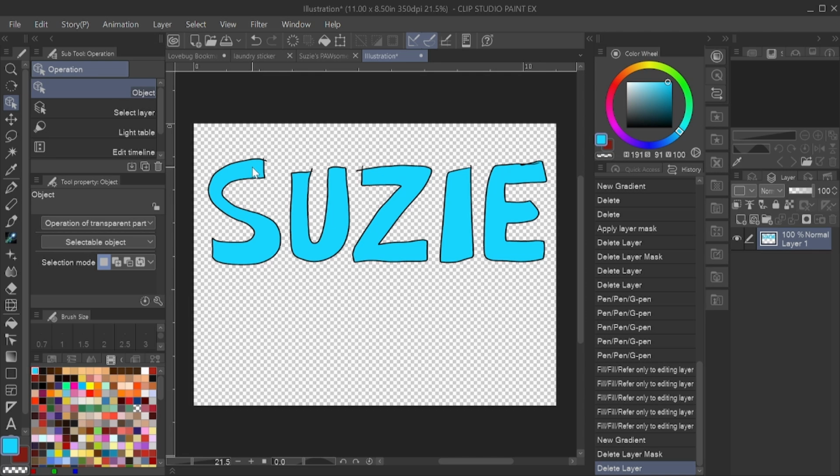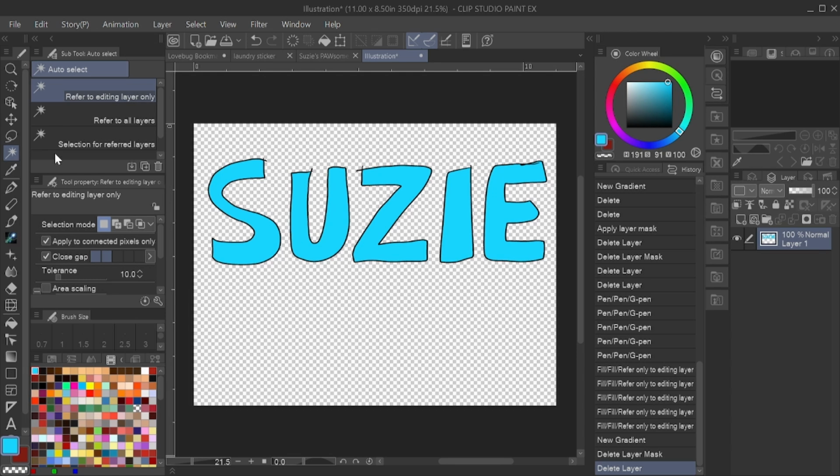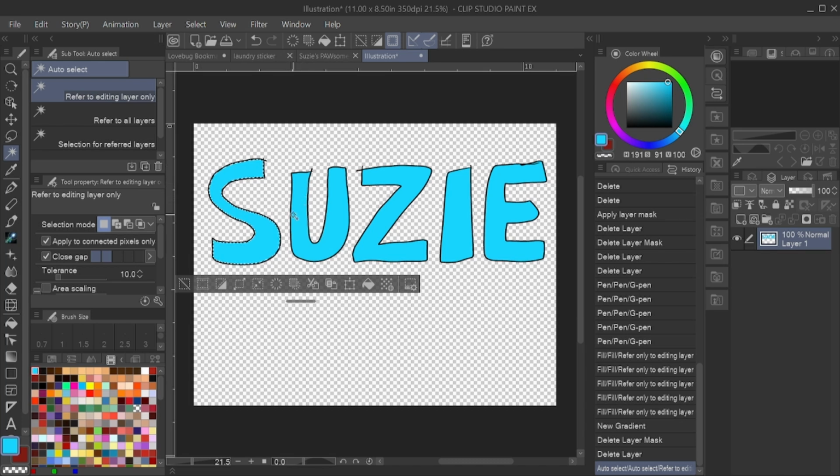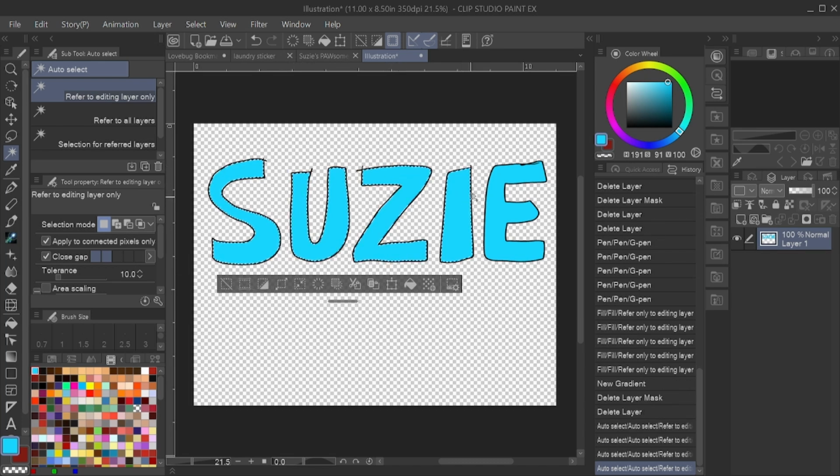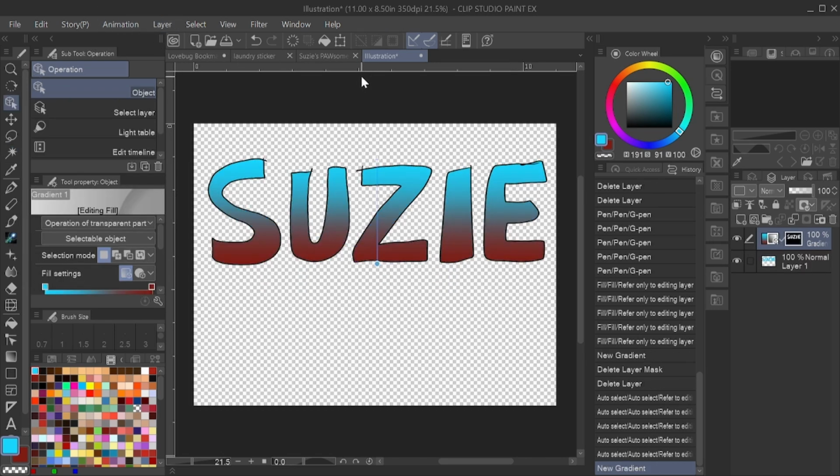After you filled the text, you are going to want to use the magic wand and hold down shift, at least for my setup. Hold down shift and you're going to select the letters. And from there, you're going to go to Layer, New Layer, and Gradient. And there you go. Now the gradient is the blue and the red, and you get to see the nice in-between color.